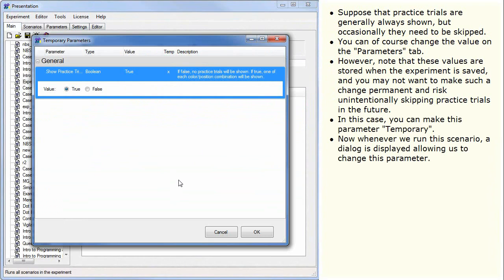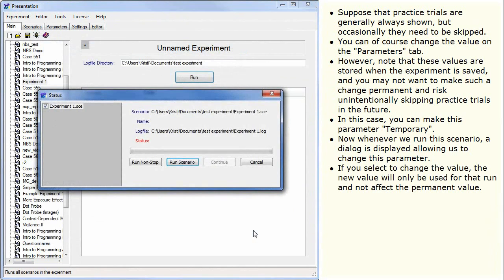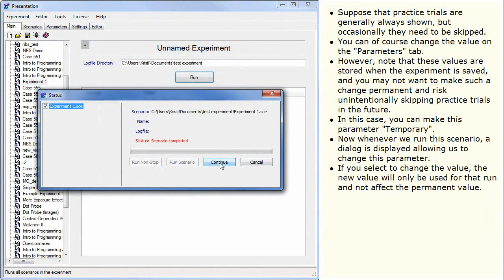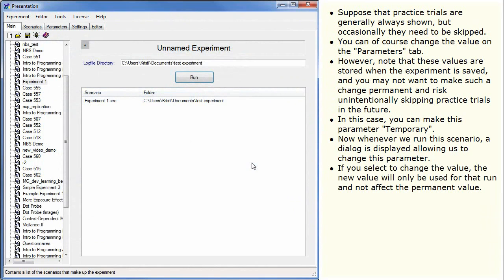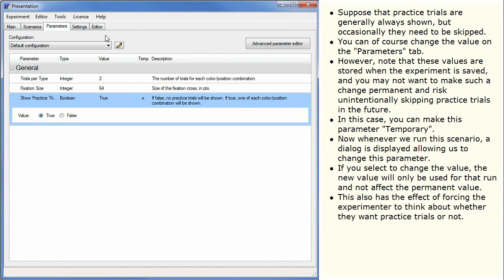Now, whenever we run this scenario, a dialog is displayed allowing us to change this parameter. If you select to change the value, the new value will only be used for that run and not affect the permanent value. This also has the effect of forcing the experimenter to think about whether they want practice trials or not.